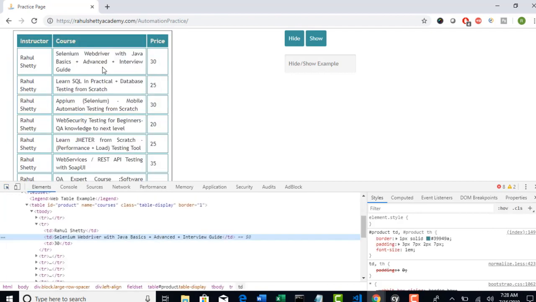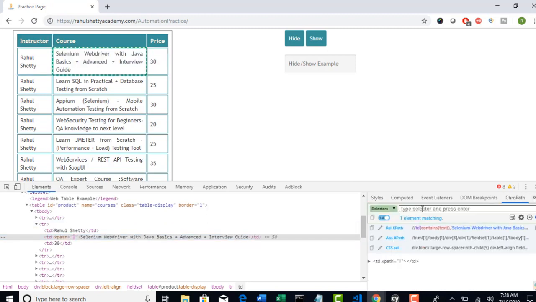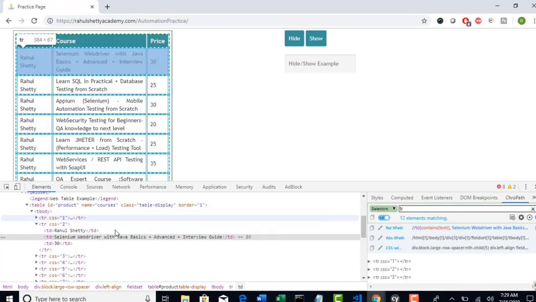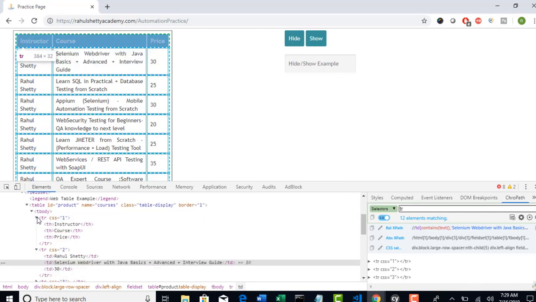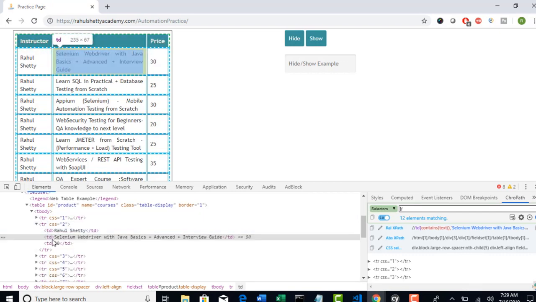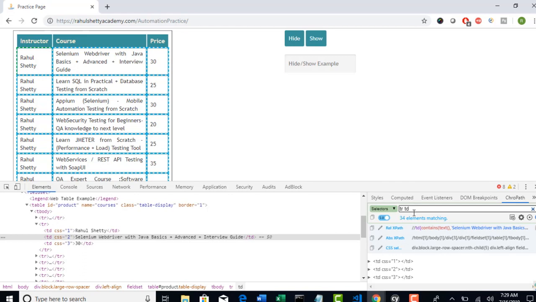Okay, so by looking at this, firstly, if I go to ChroPath and say tr, all the rows are selected, right? But I don't want all the rows. From tr, if I move to td, all the columns are selected, but I want only the second column because the second column has the course name. So how do you tell in CSS to pick the second column out of all the TDs?